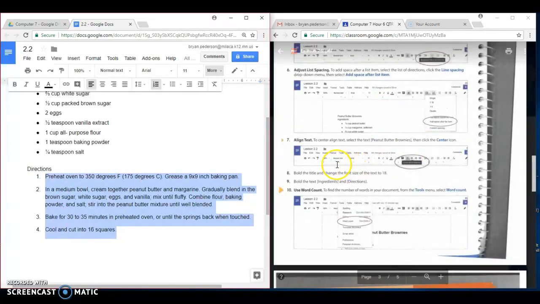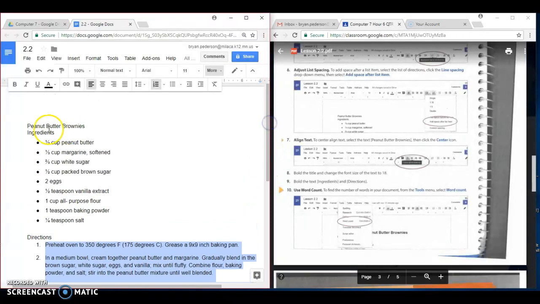Alright, step 7. To center align text, select the text peanut butter brownies. So we're going to go up to the top here, and I'm going to triple click on it. So 1, 2, 3. And then I'm going to go up. You see how it's left aligned now? I'm going to pick center so it moves it to the middle.